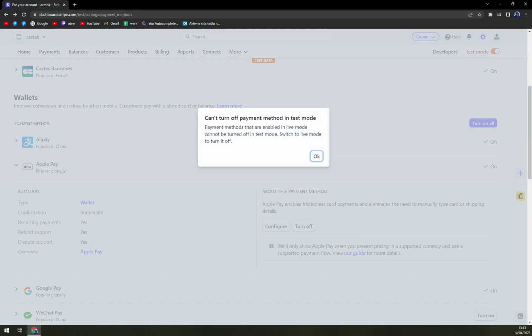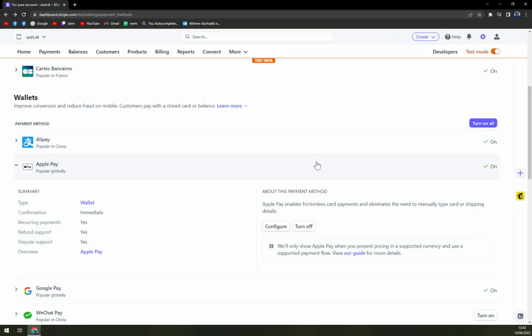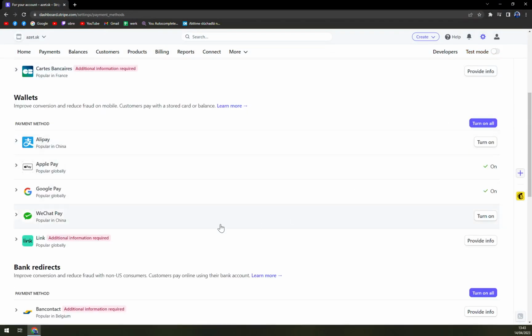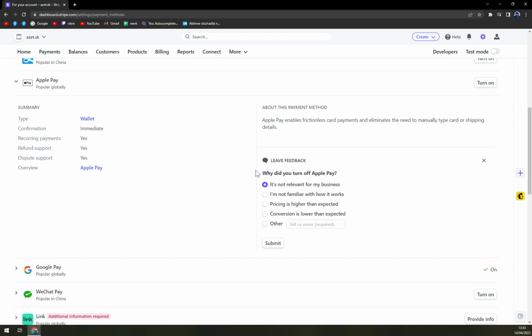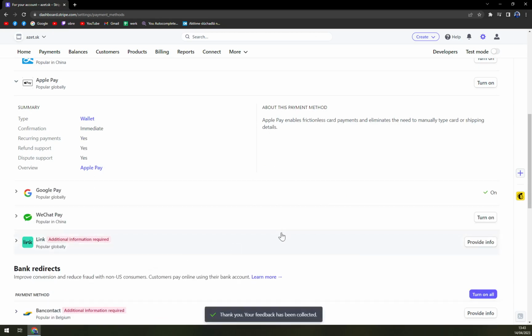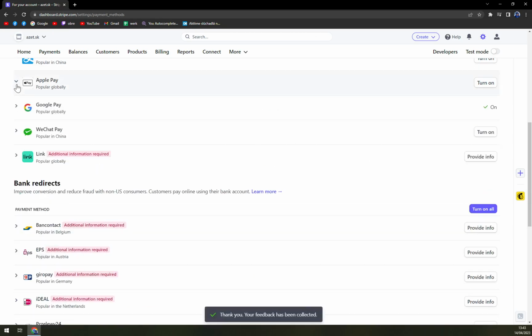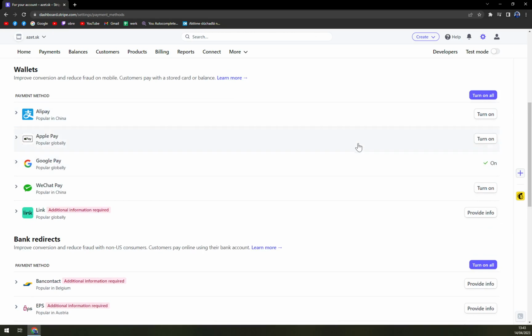Can't turn off payment methods in the test mode. Yeah, we are in the test mode, so let's go to live. And we can turn it off without any problem. We can leave feedback, saying it's not relevant for my business, yada, yada, yada. Okay, just like that, we turned it off. This is a default one.